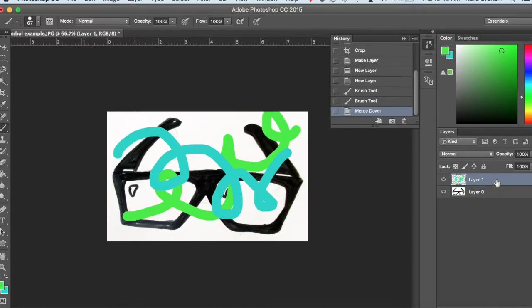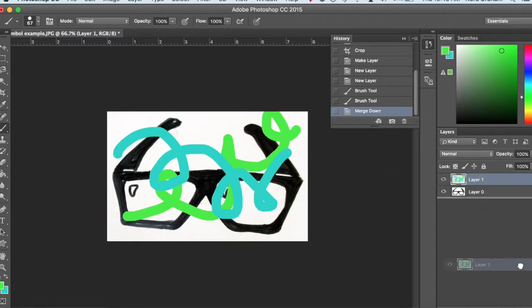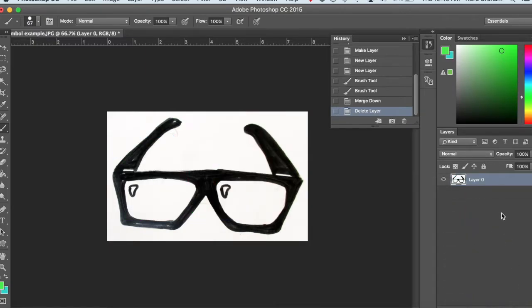I don't like this layer, so I'm going to delete it. I can control click and scroll down to delete, or I can drag it to my little trash can right here, and now that layer is gone.